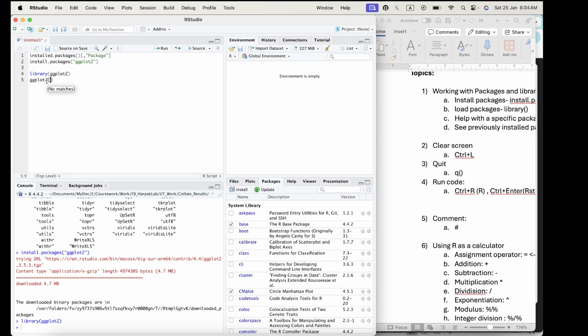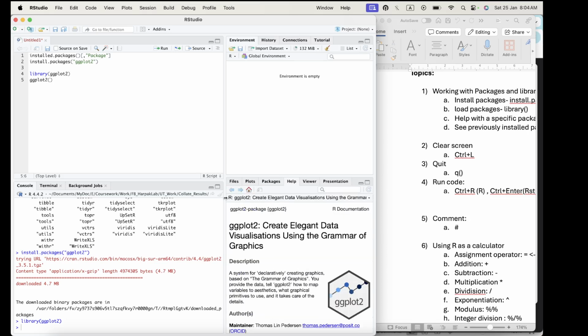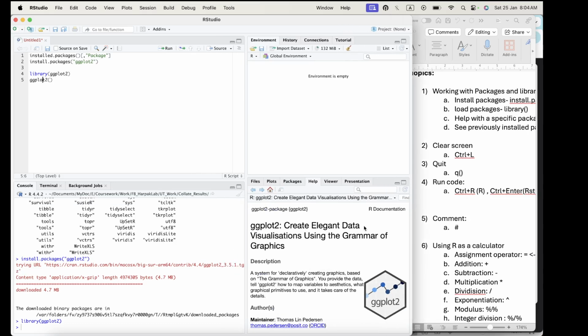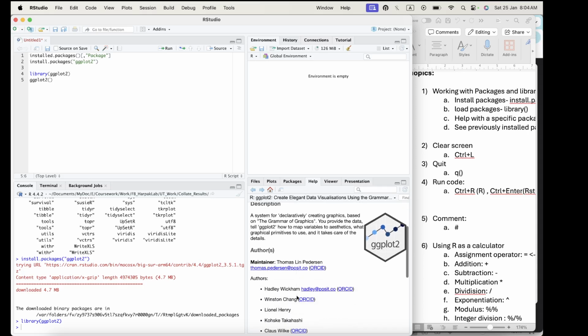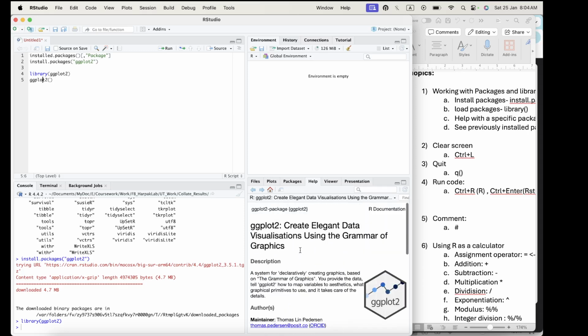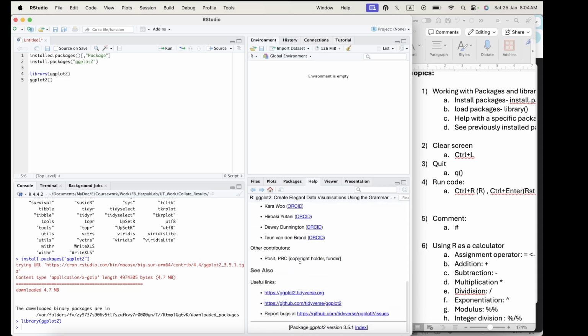Now I have this ggplot2, but I don't know what arguments it takes. For help with this specific function, I can hover over ggplot2 and press F1. Once I click F1, all the information about this package arrives in the help section. Also I could just type question mark ggplot2.